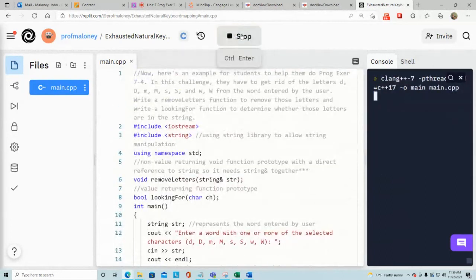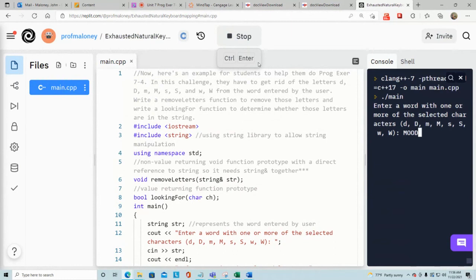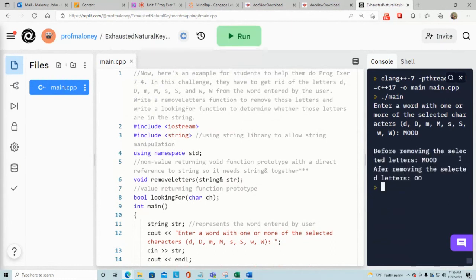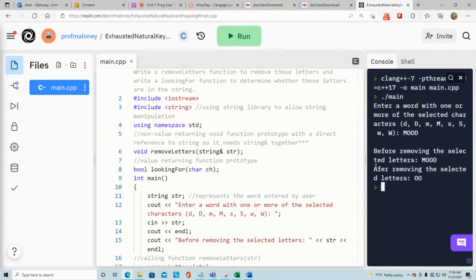But let's verify, actually, since I deleted those 3 or so lines. So mood would work. Let's do this one in caps again, M-O-O-D. Okay, so in this case, before removing the selected letters, mood, and then after, see, now you don't see the stuff in between anymore, right? Because I got rid of the extra variable that I was calling str test, okay? And now the only letters left are O and O, because M is one that I want to get rid of, and then this D is also one I want to get rid of, okay? So O O are left.